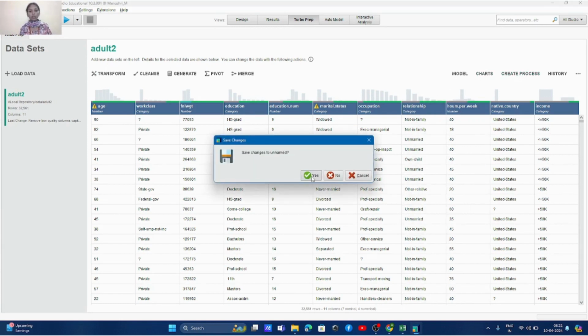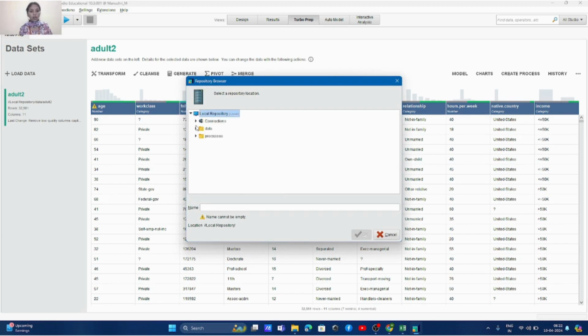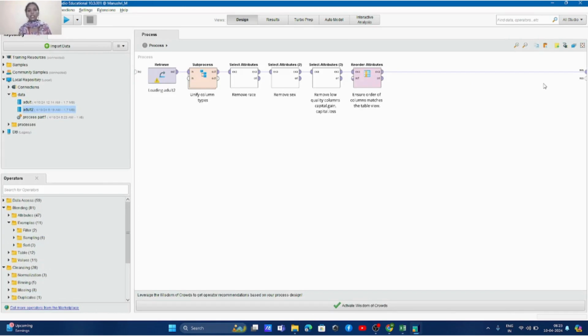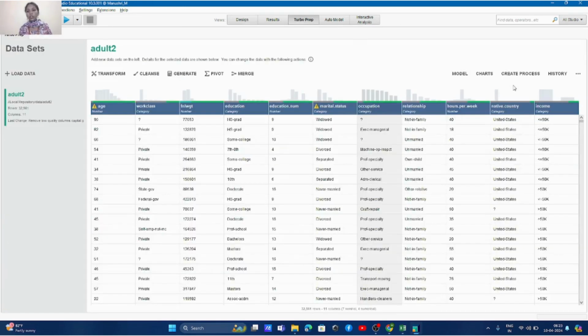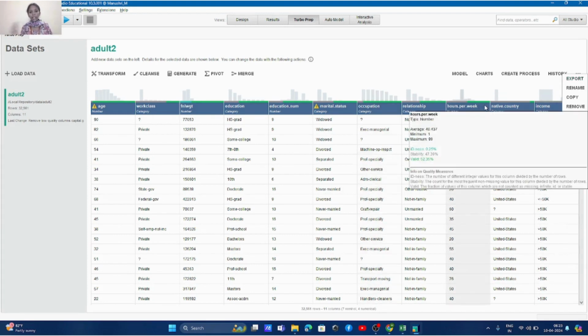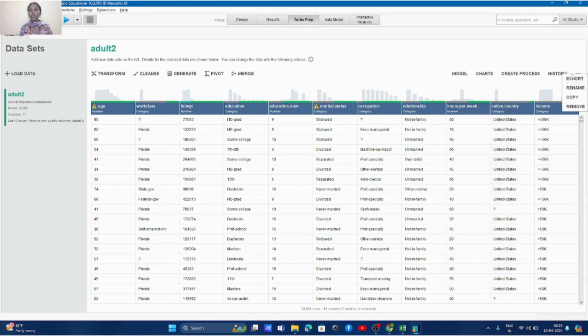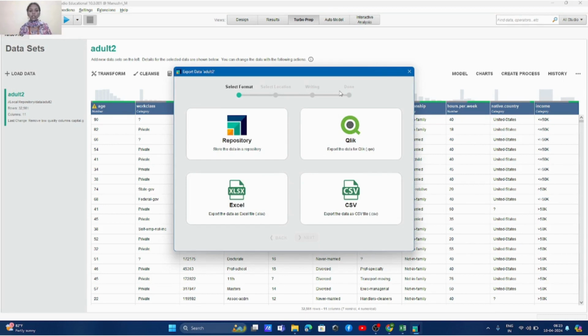I'll be creating this process. For saving this process under local repository and under data, I'm saving it as process part 1. Okay. Yes, so it is done. And also I have to export this particular data set, right? It doesn't contain race, sex, and also the age value is cleansed. So what I'm doing here is I'll be exporting my data set under repository.